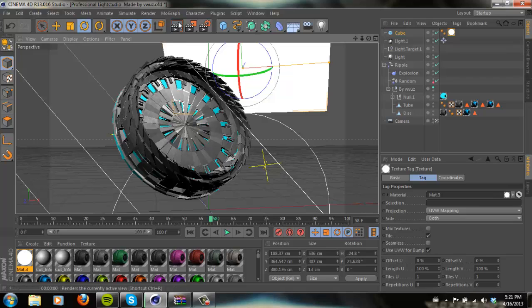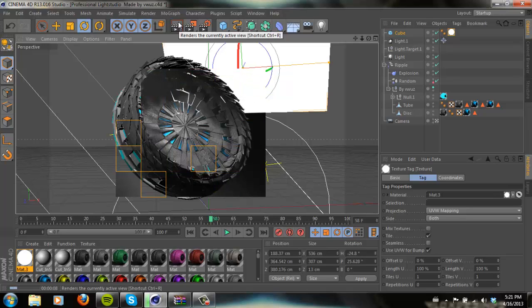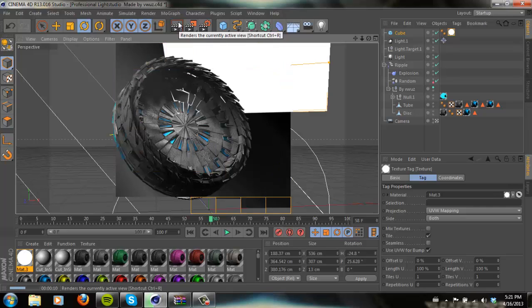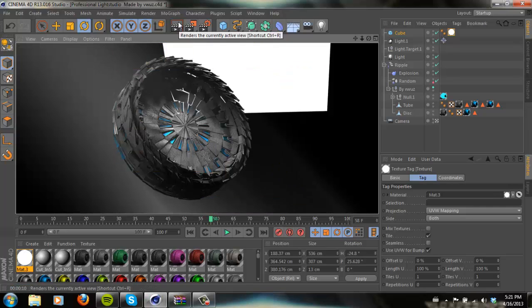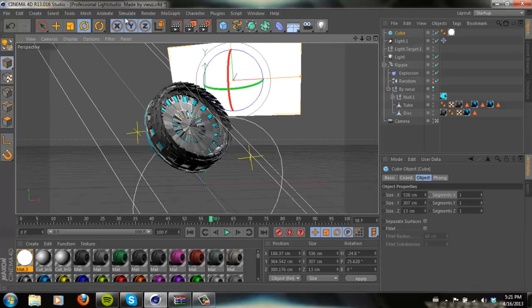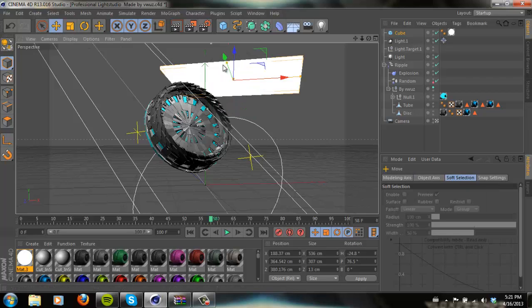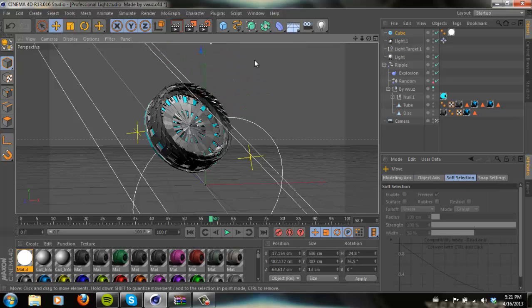Now if we render preview that, in my preview there's going to be a giant box, but as you can see it kind of gives it a bit more light. I'm actually going to bring this down and bring it up like so.